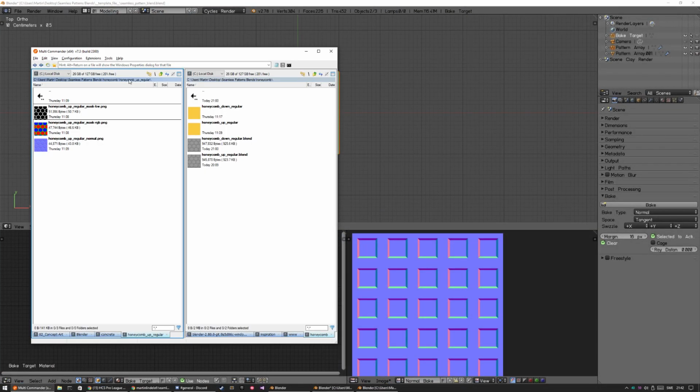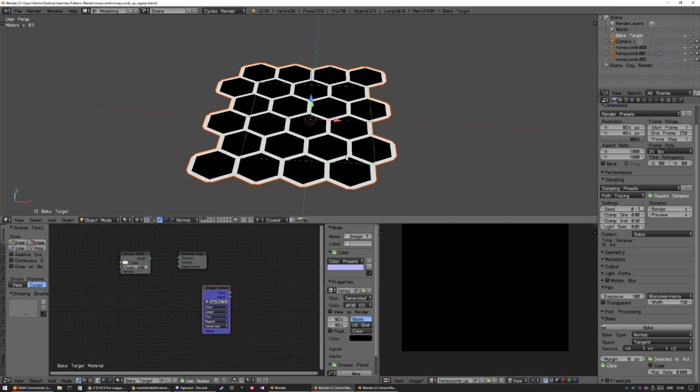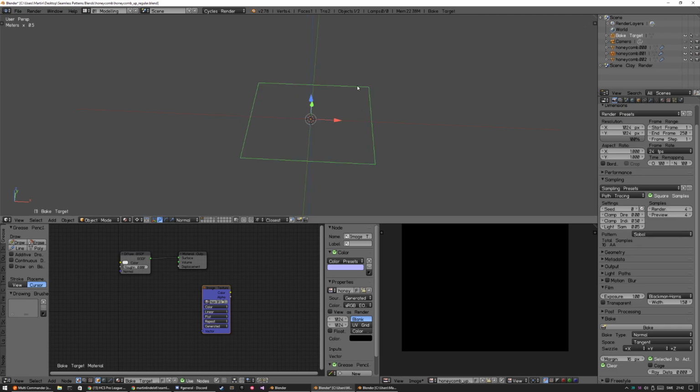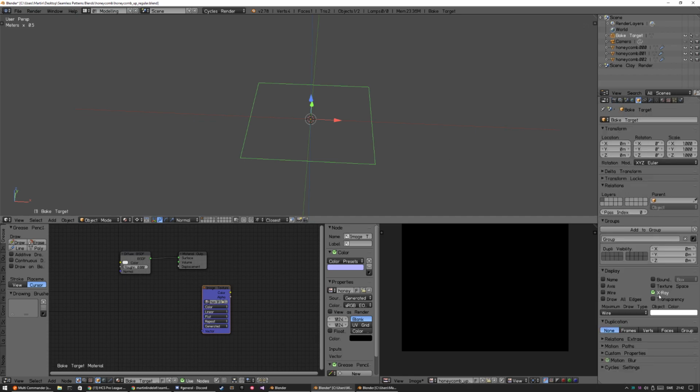I'm going to use this Blender instance. So yeah, we can use this honeycomb up regular. So I have opened it, and here you see the bake target texture slot, and the same thing here. I have my bake target plane, and it should be in X-ray.